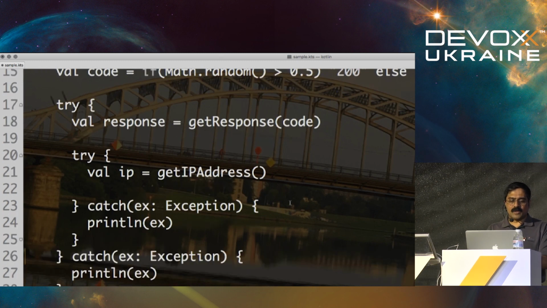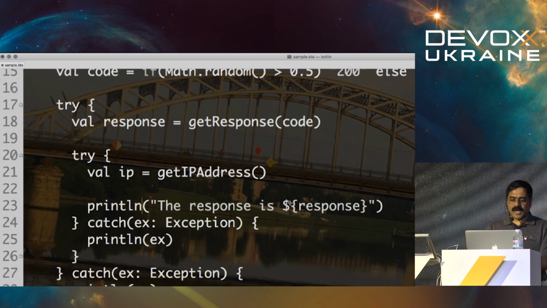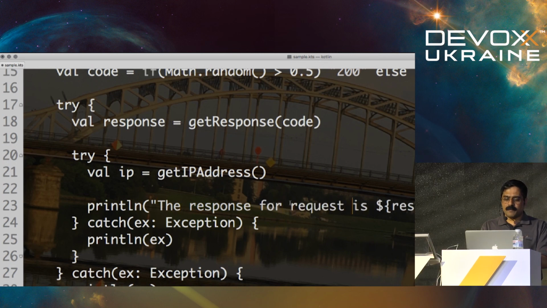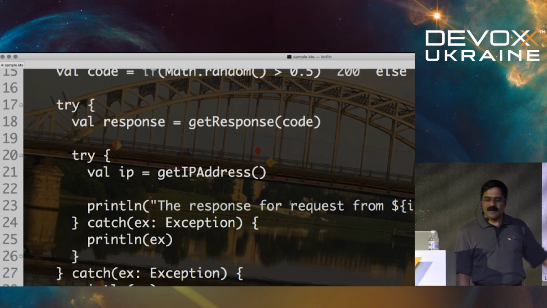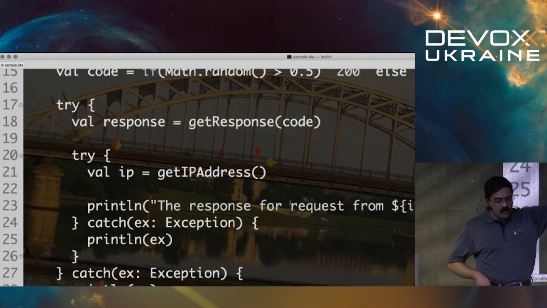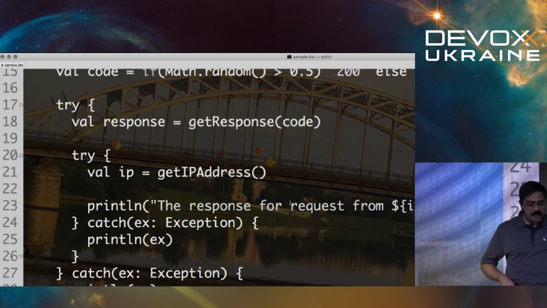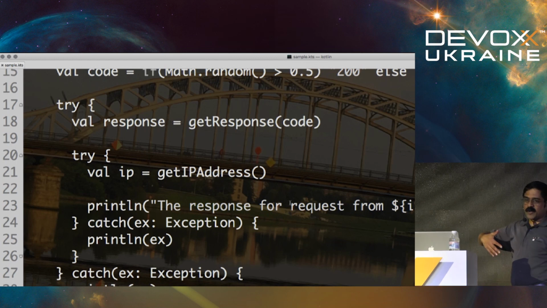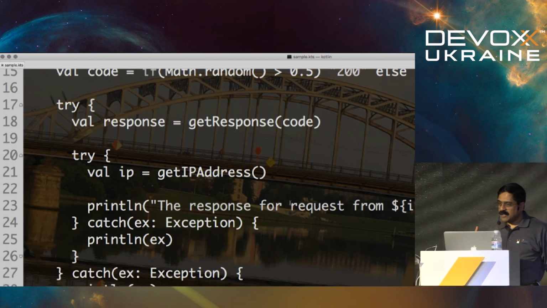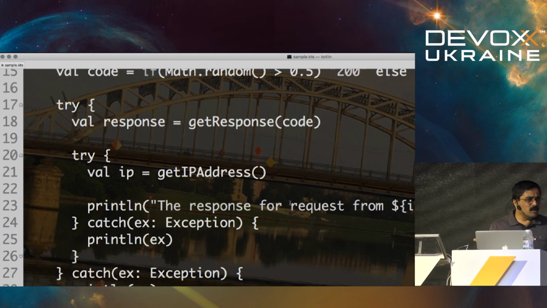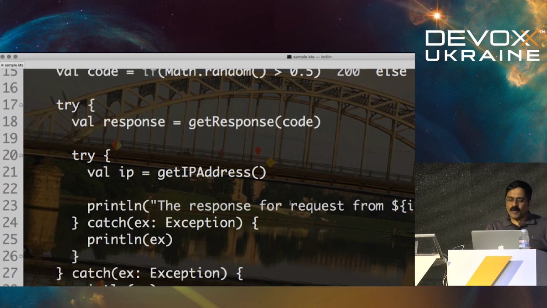Now that I've done this code, I can go back here and say the response for request from, and I can say IP is, and I can print the response. So if everything went fine, I'm going to see the response from the request from IP address is response. If it were to go wrong one way or the other, we're going to get an exception and we're going to display it. Seems really reasonable. But this is sequential code. It's going to do one and do the other.